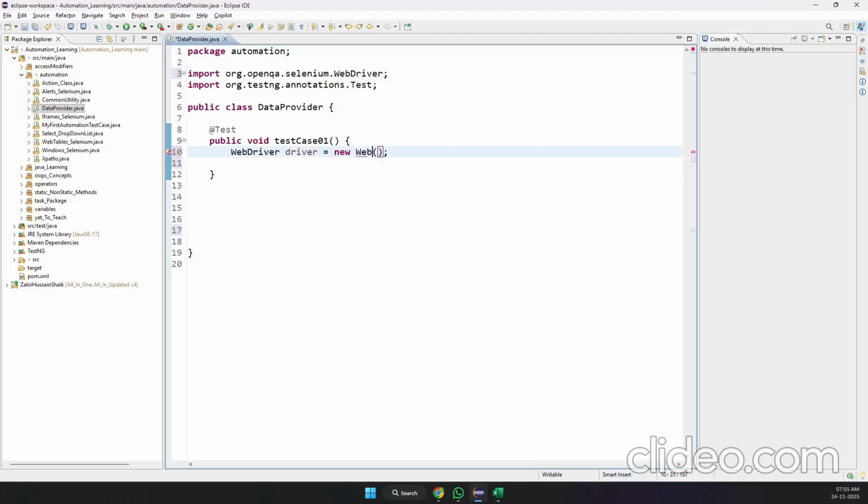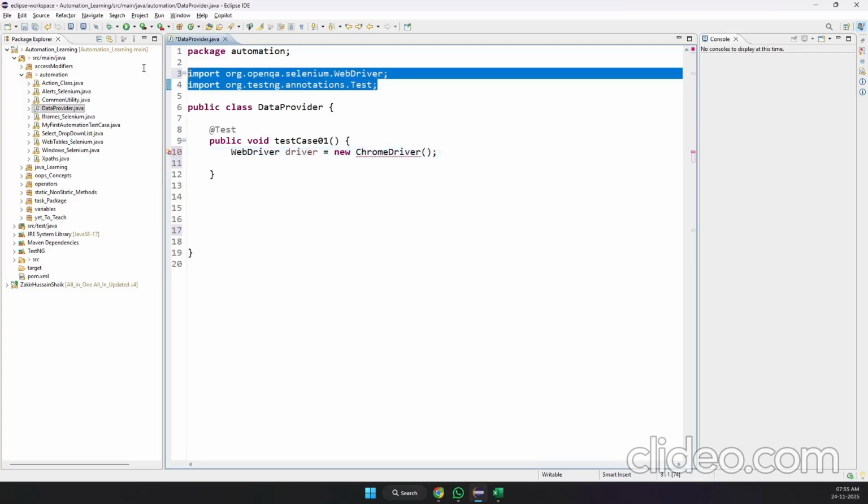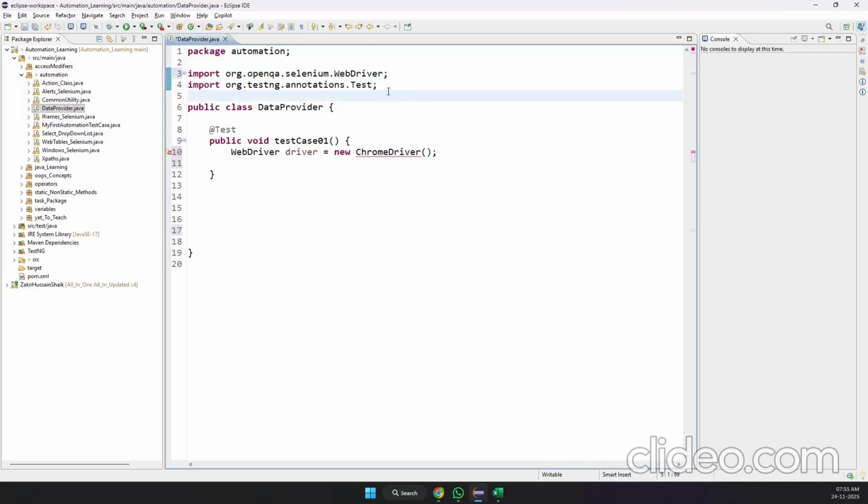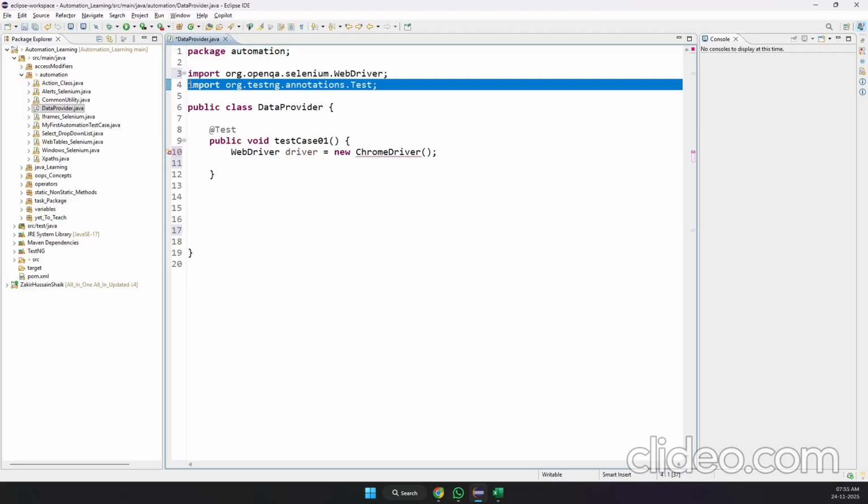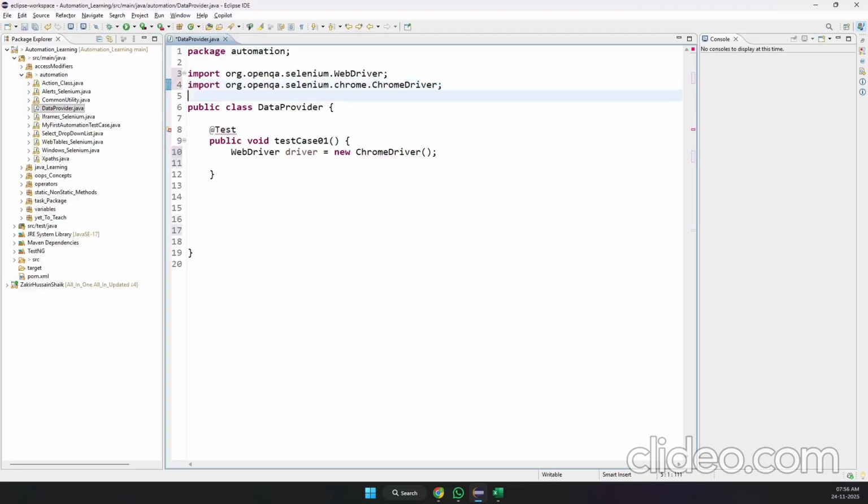One very good question. If I write like this, what will happen, guys? It's like I'm creating an object for an interface. You cannot create that, because it will not have any implementation. That is also one of the interview questions which you may be asked: can you create an object for WebDriver directly?